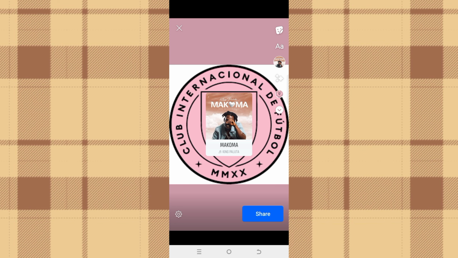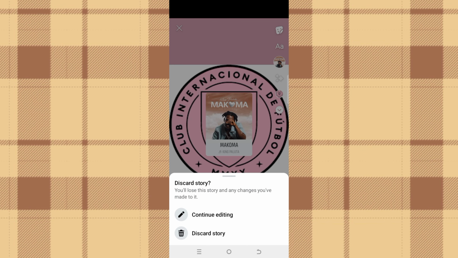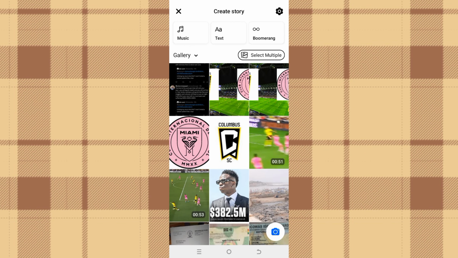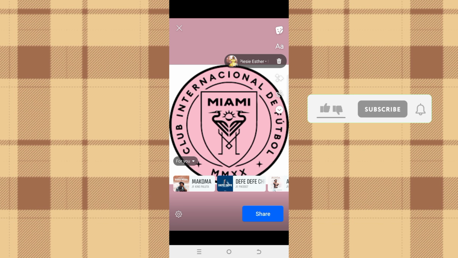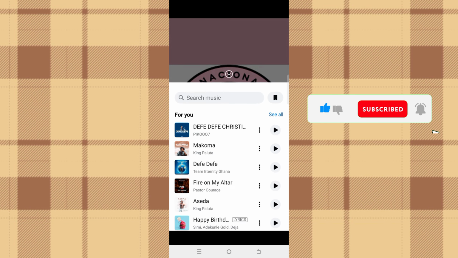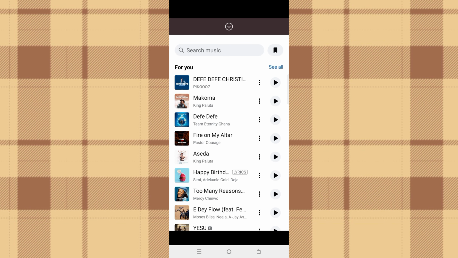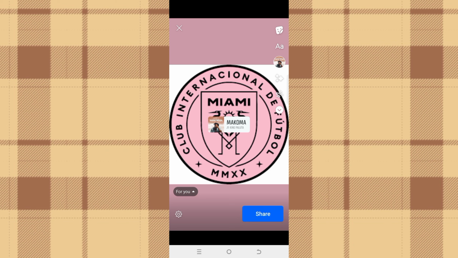Now let's go through the second method of adding music to Facebook story. Go to the Facebook story section and tap on the image or video you want to upload. Tap on the music icon at the right-hand side. Go ahead and select the music you want to add to your Facebook story. Now this is how to add music to Facebook story.